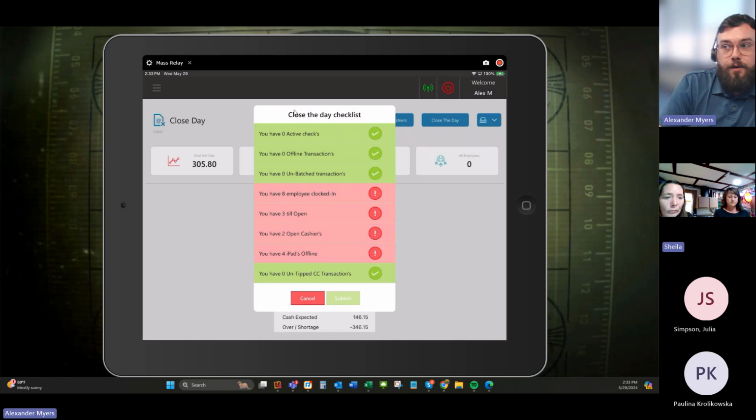But let's say you had an active check still, or you had some offline transactions, any of these four, if they're red, it's not going to let you actually close the day. So then you would have to go back and be like, oh, okay, I've got 12 unbatched transactions, and so on and so forth. All right, well, I'm going to have to go back and double check the batch. Oh, I've got active checks. I'm going to go see what's going on with that. Maybe it's just a void or something to that extent. But if you've done everything right and everything's good to go, you hit that green submit button, and then congratulations, you have survived your first night at Linga.